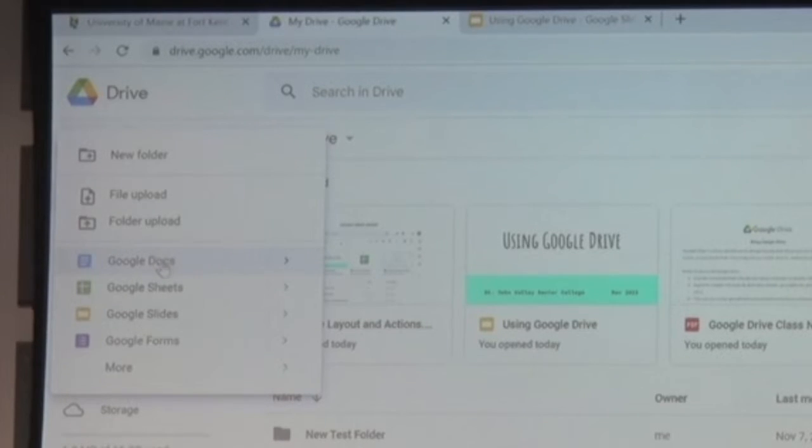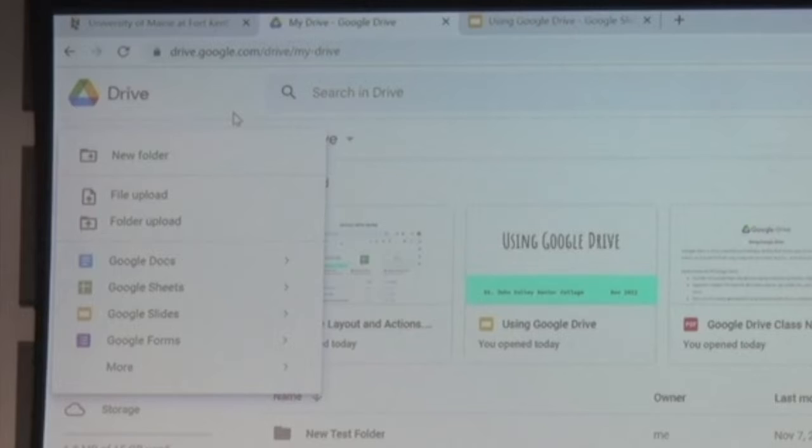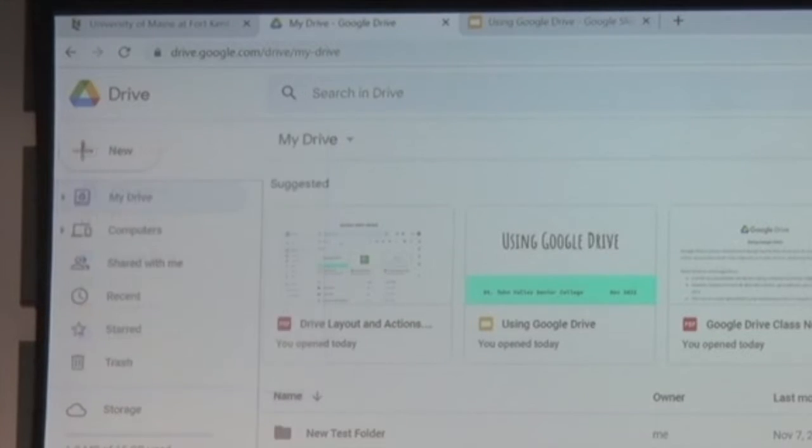Or I want to create a new Google Docs or a Google Sheet or a Google Slide. These are some of the products that Google has. So this is how you create new entries in Google Drive. You either upload them from your device, or you create them here. And we can see how that works later. Okay. So that's the top of that.